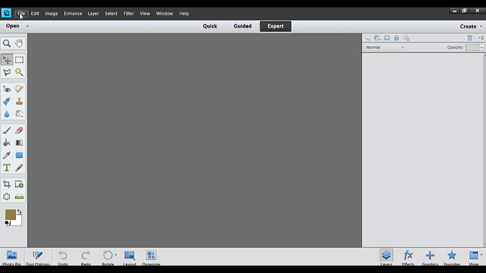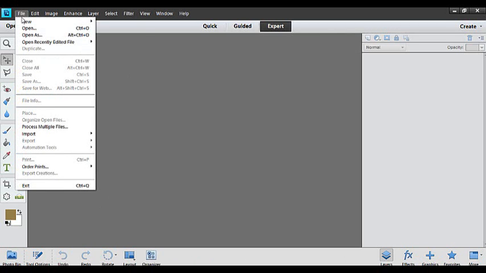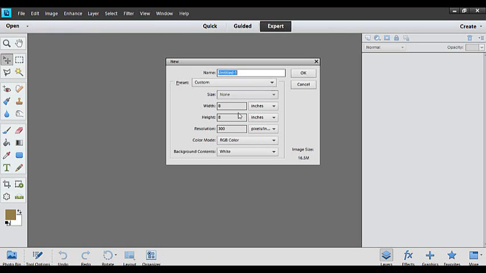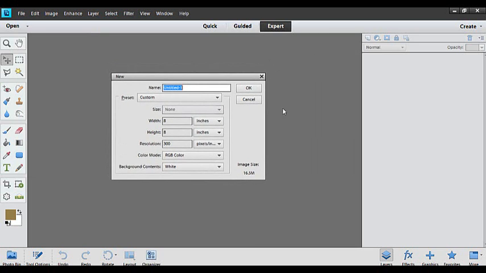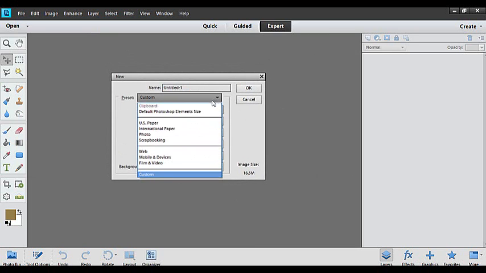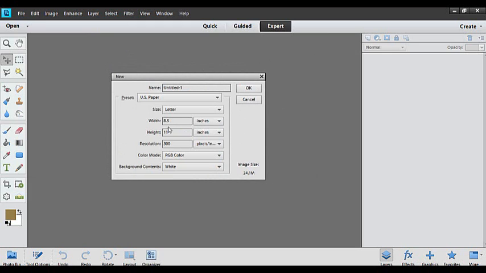So we're going to go to the drop-down menu, the File drop-down menu, and then click New and click Blank File. Now we have this pop-up box with some choices. You can go in here. The most common one would be US paper. And you see it's at 8.5 by 11 at 300 resolution. They have actually a scrapbooking paper in here. You may want to choose that.